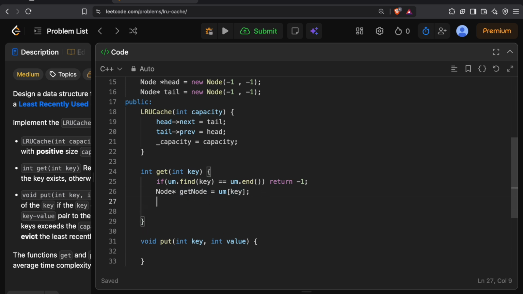and we are storing it in the get node. So now what needs to be done is, once we've received the get node, we've got to delete it from the actual position and then add it back. So for now, I'll just say delete node get node, and then add it back in the head, add node, and that's it. So this particular function, we will define it.